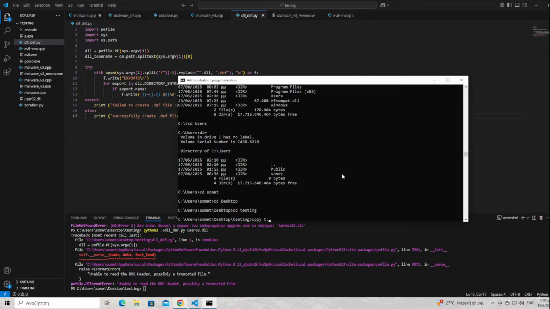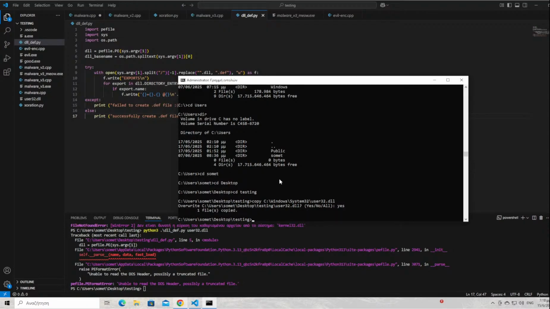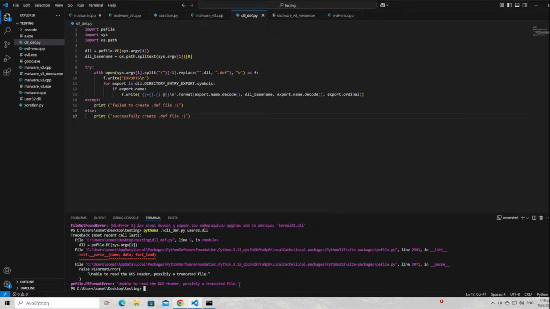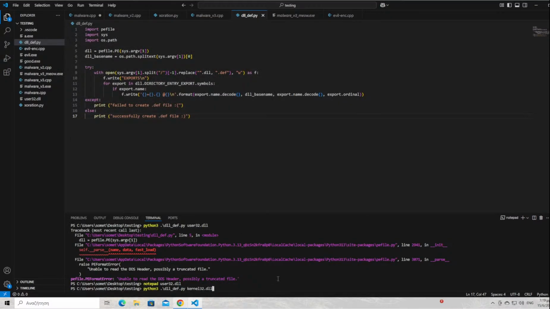from Windows system32 user32.dll. No. Oh, here, yes. Okay, let's try to open it. Notepad user32.dll. Yeah, okay, so now it's an actual file.